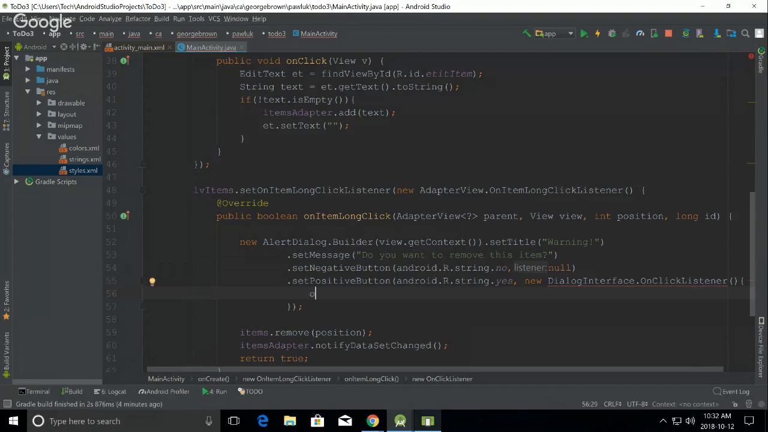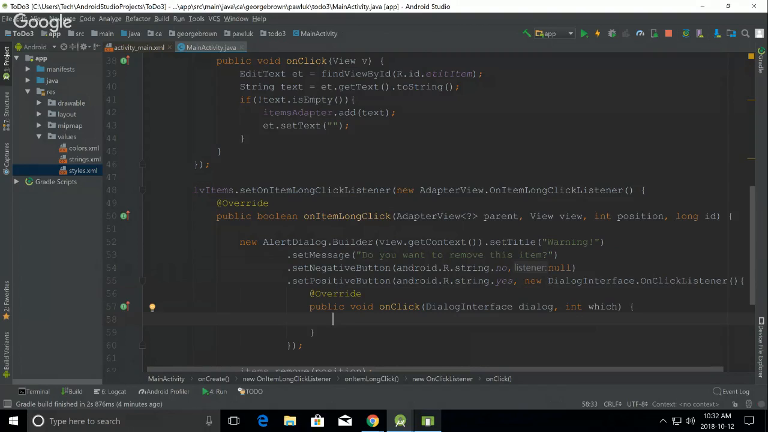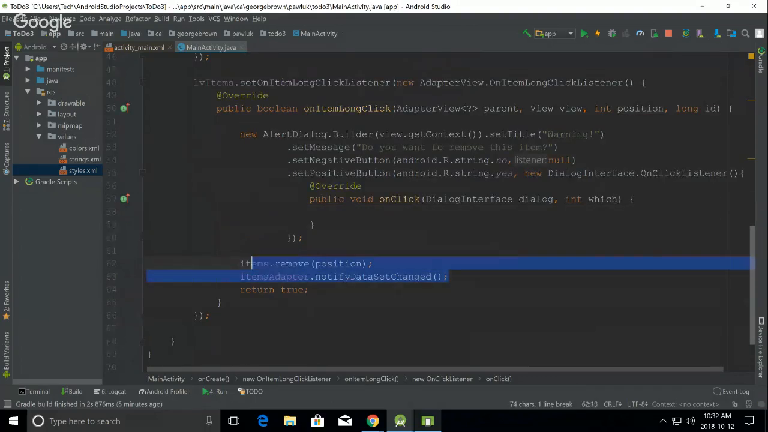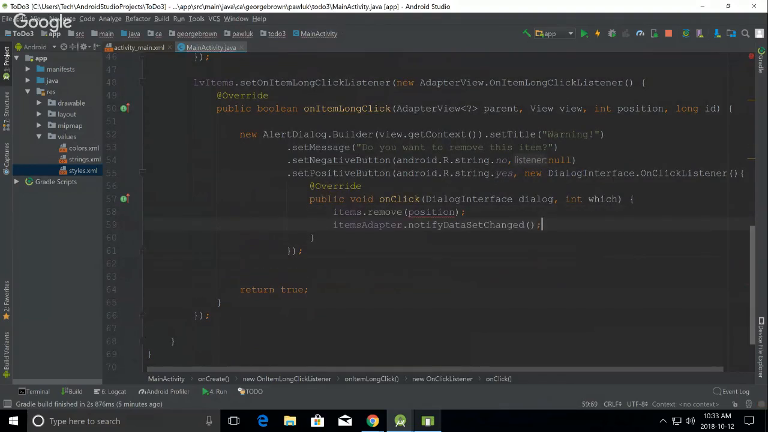What we need is onClick. That's the method that we need to implement. In this method, what are we doing here? We are showing the dialog, right? Do you want to remove? The user is clicking yes, and we have to perform the actual action, right? So this stuff should be here, right?